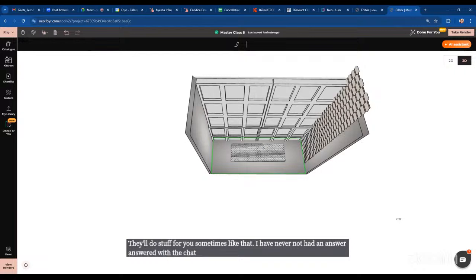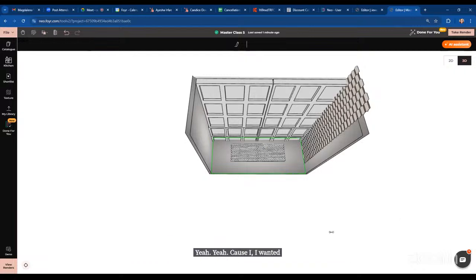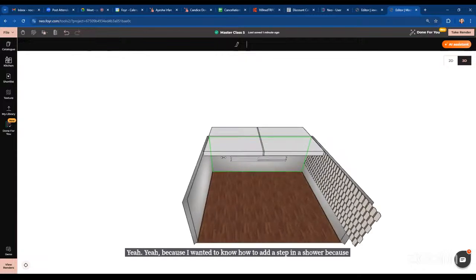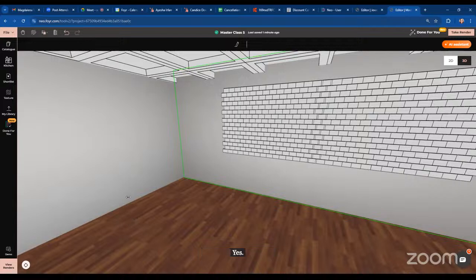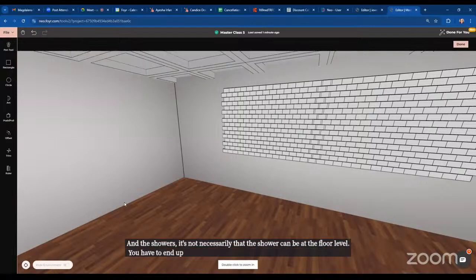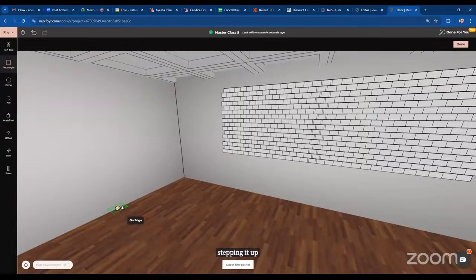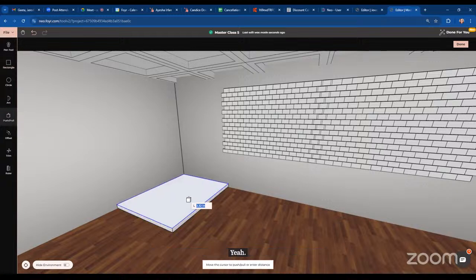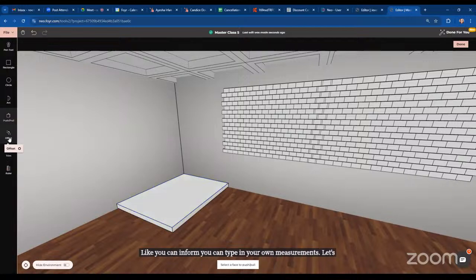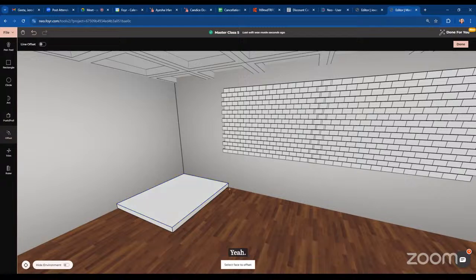I wanted to know how to add a step in a shower, because when you're doing bathrooms and showers, it's not necessarily that the shower can be at floor level. You have to end up stepping it up. So I didn't know how to do that, a step up in the shower. You can actually use create new product once again. Use the push pull, move this up. You can type in your own measurements. Let's say it's 4 inches. So you can do that.